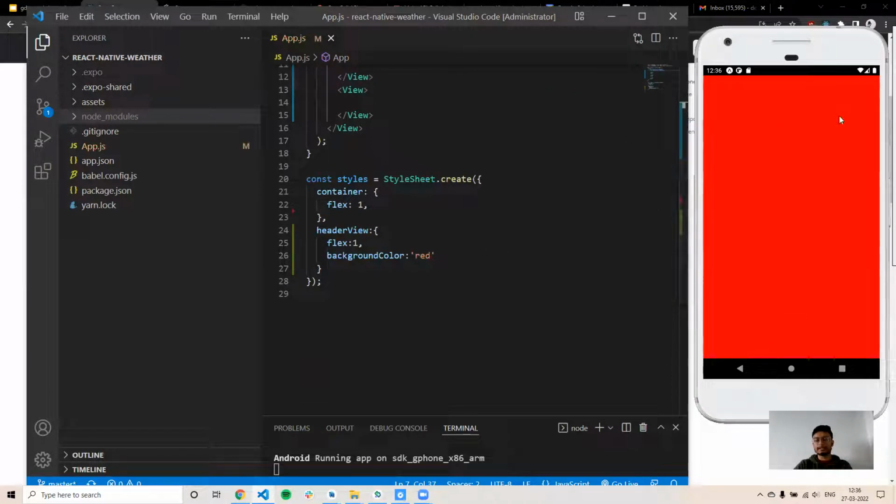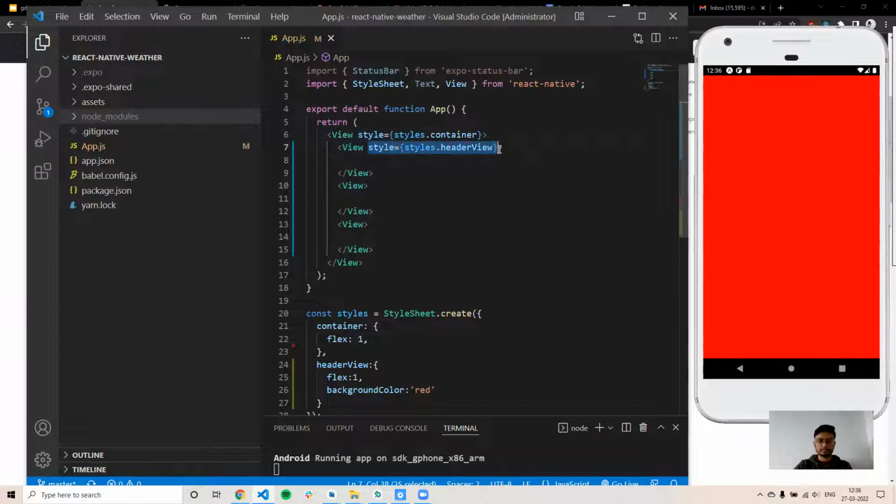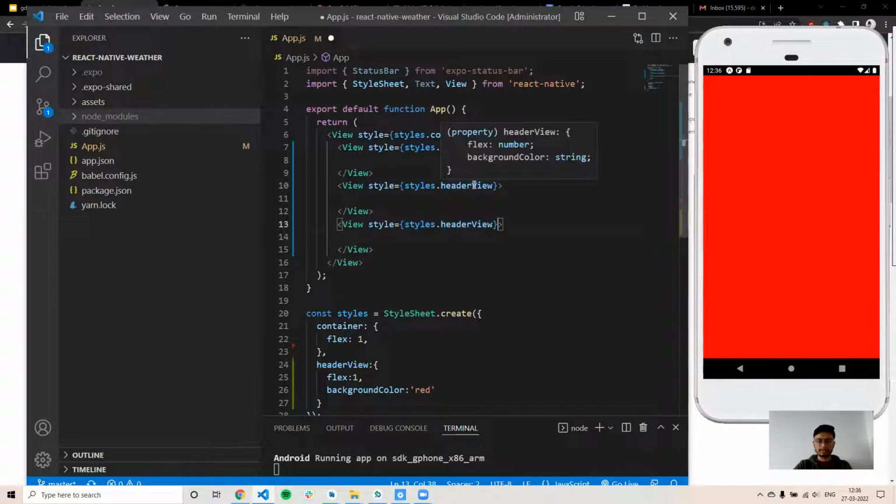We'll create three separate divisions of the screen, so we can put the content of our weather app in them. We can do that using a view, and we'll add a description view of the weather.